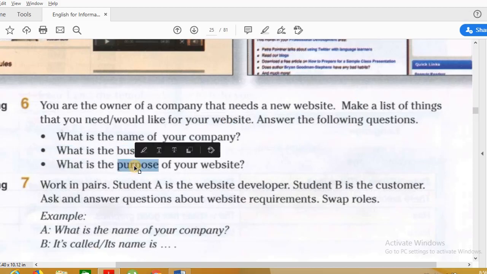And also try to explain what is the purpose of your website. Do you want to develop a website to sell your products, or to showcase your products so that others may be interested in hiring you? Do you want to provide educational material for students to learn? So try to think of your business that you are going to work on.